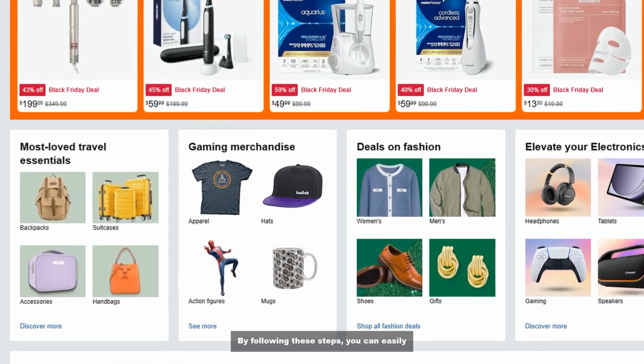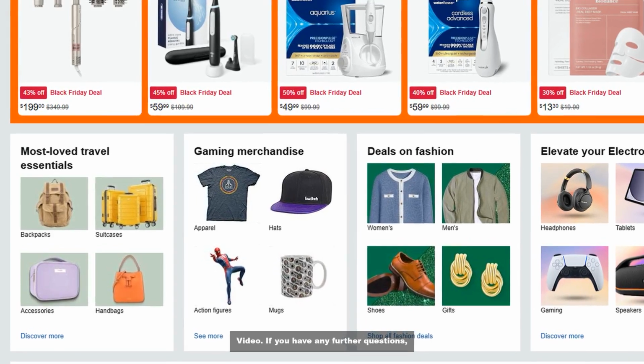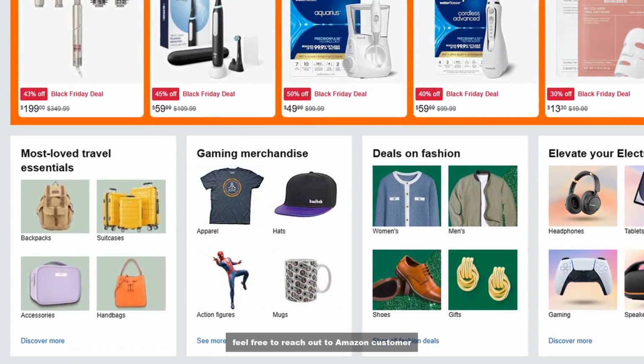By following these steps, you can easily manage your payment methods on Amazon Prime Video. If you have any further questions, feel free to reach out to Amazon customer support for assistance.